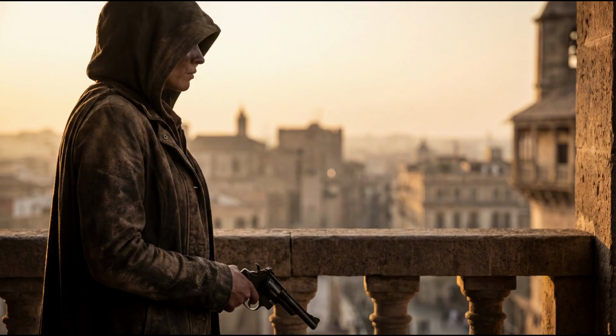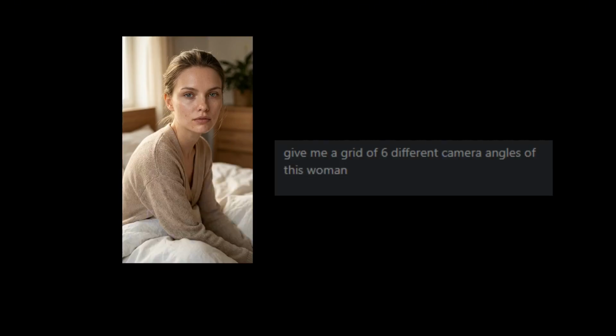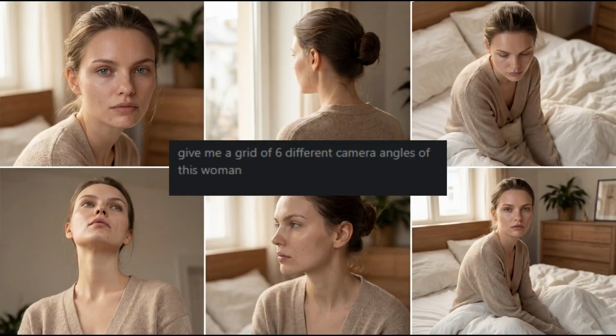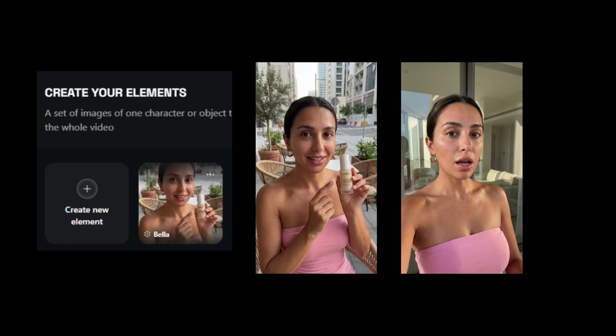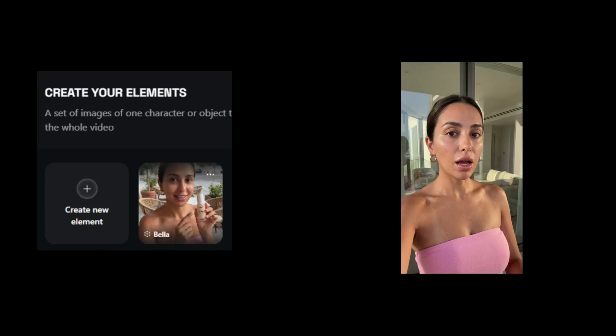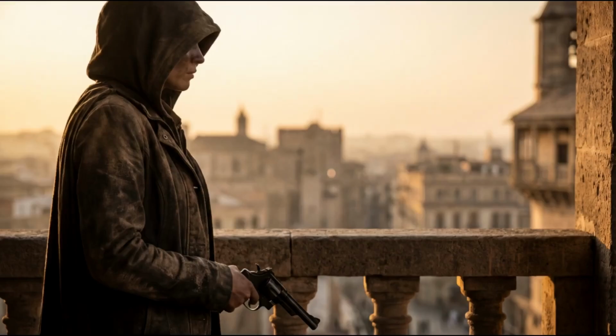I find the best way to do this is to go into Nano Banana Pro or the image model of your choice and generate multiple camera angles of the character or object using simple prompts like this. Once you have those, you can upload them in the Elements tab and lock them in. For this video, I created an element called Bella and used photos like this for the references. Let's see what a generation looks like if I don't use these elements.